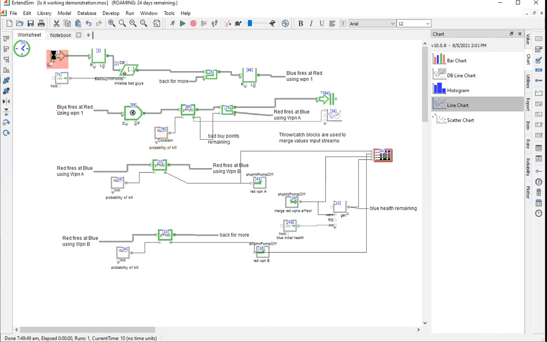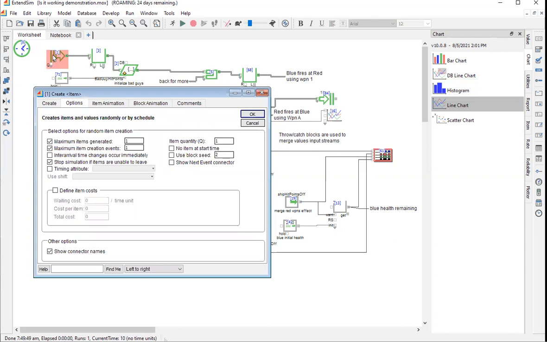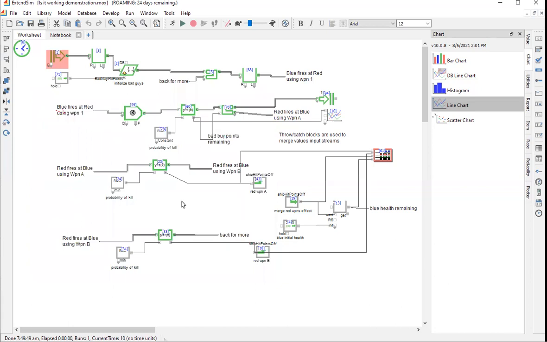So we have to go back into the create block and then make sure that we have behavior from more than one unit. We want to set the maximum items being generated as, let's say, 3. And we can have 1 at a time, but in this case, it doesn't really matter, but we just want to make sure that we are generating multiple red items. Okay, so that should generate multiple reds for us. We can run with the animation on for a little bit to make sure we actually see multiple reds happening.